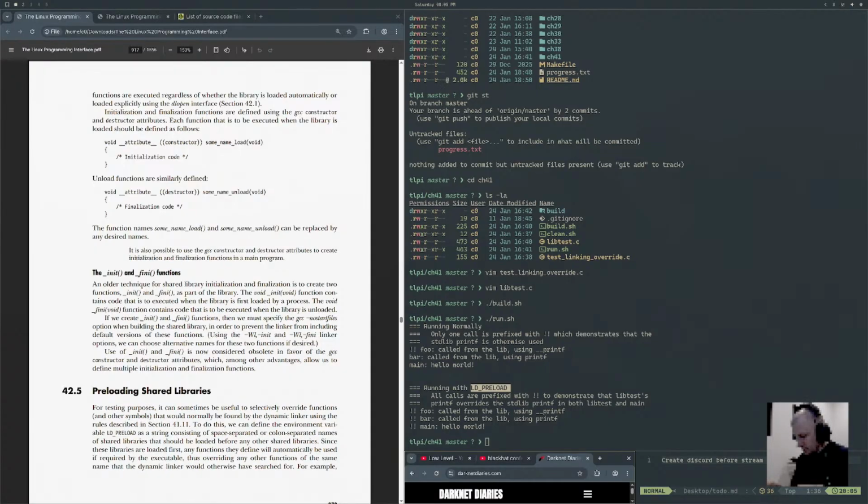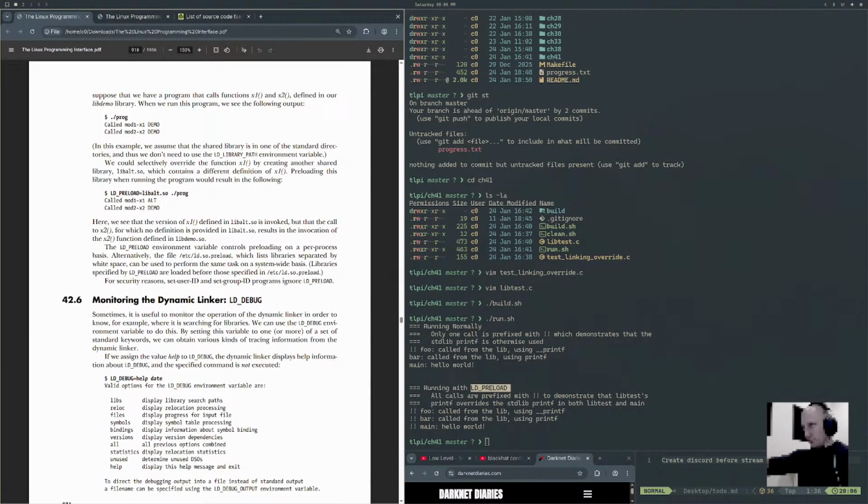To do this, we can define the environment variable LD_PRELOAD as a string consisting of space-separated or colon-separated names of shared libraries that should be loaded before any other shared libraries. Since these libraries are loaded first, any function they define will automatically be used if required by the executable, overriding any other functions of the same name that the dynamic linker would otherwise have searched for. So again, you can get in there and monkey with stuff. Like I was overriding printf, but you can override malloc and free and do whatever you want.